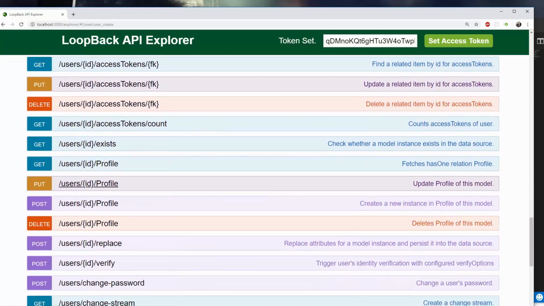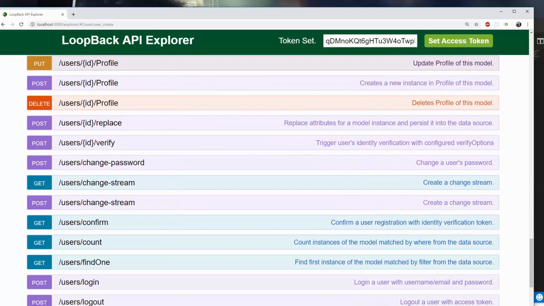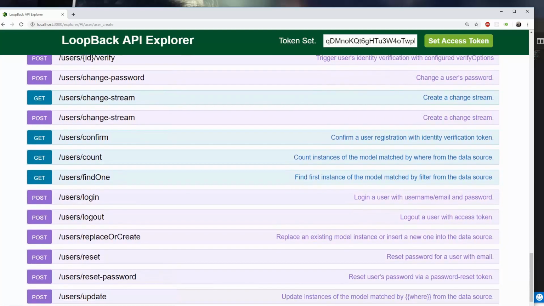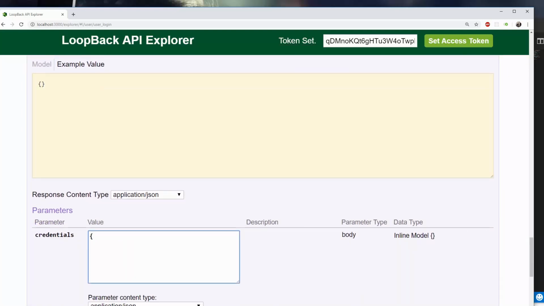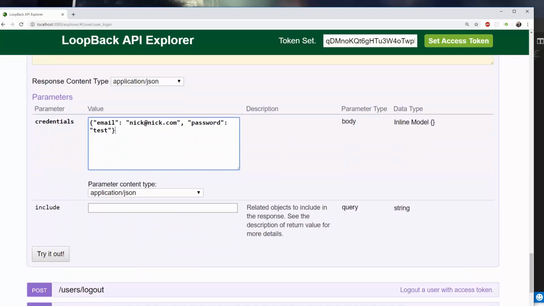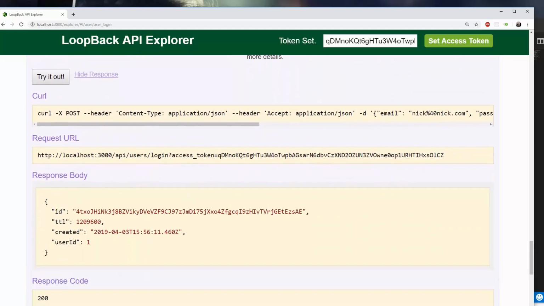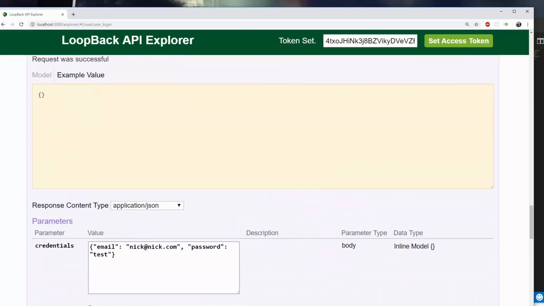So now we can log in. So I'm going to scroll down. We have all these different routes that we can connect to, but we're looking to post at login. And we're just going to type the same things. So email nick@nick.com, and then password is going to be test. When I try it out, I get an access token, which I'm going to copy and paste here and set the access token. Now we're logged in.